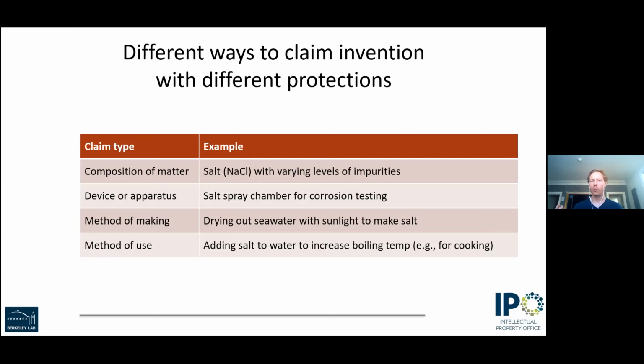So there are lots of different ways to claim an invention, but they're not all created equal. The really important thing to keep in mind in patent prosecution is you generally want to try to protect physical things as opposed to intangible processes, or processes that might be difficult to track.